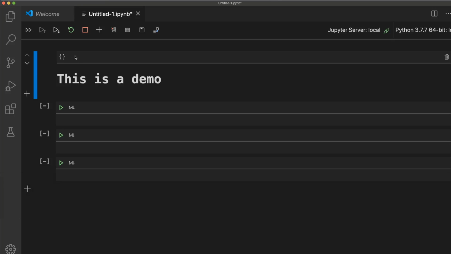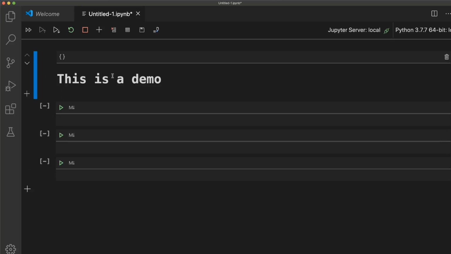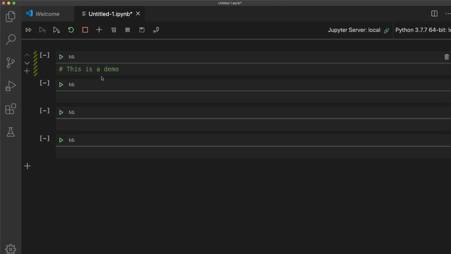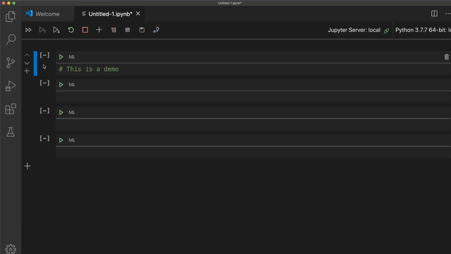Okay. Let's click this, and then let's say, okay, I don't want it to be a markdown, I want it to be a code. So when you want it to be a markdown, you can click M, and Y, it changes. So M and Y for you to change it to markdown and code. Now that we are quite familiar with shortcuts, let's disable the screencast mode.